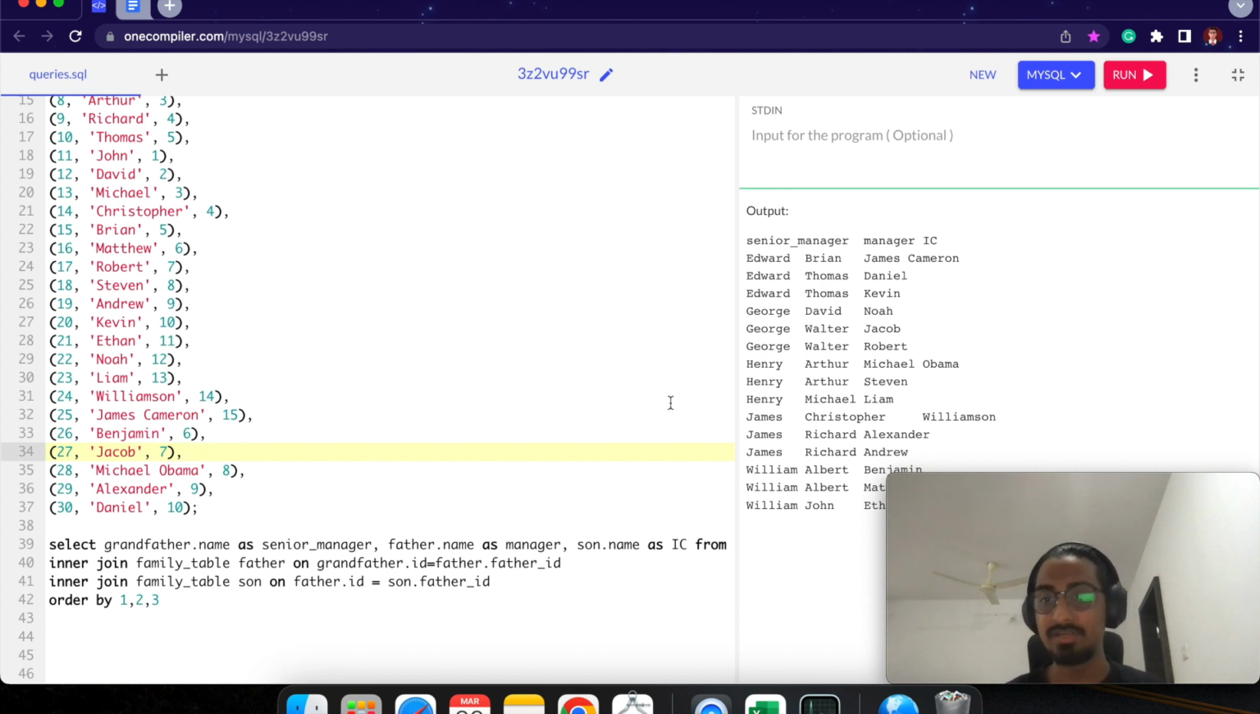And this is how the self-join concept works, where you're going to join the same table on itself by giving it an alias. So you make a copy and join it on itself.